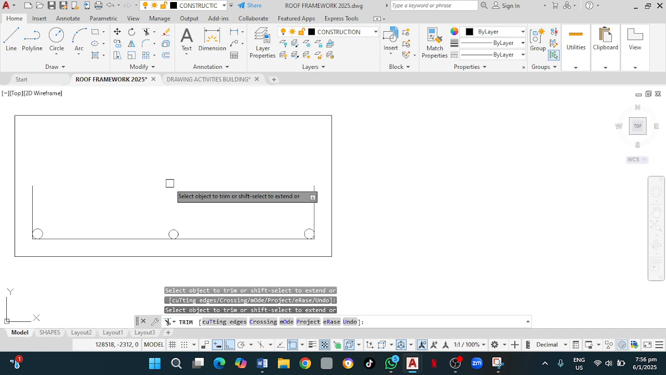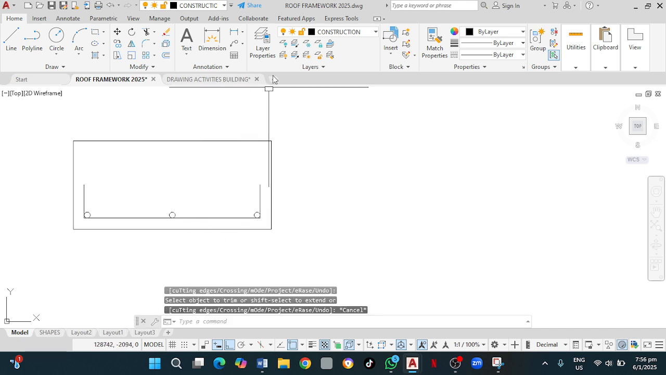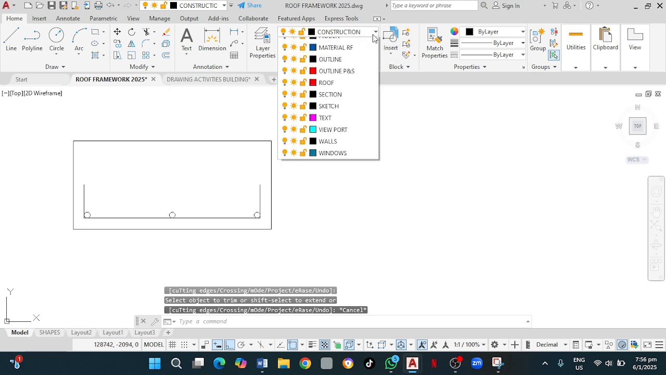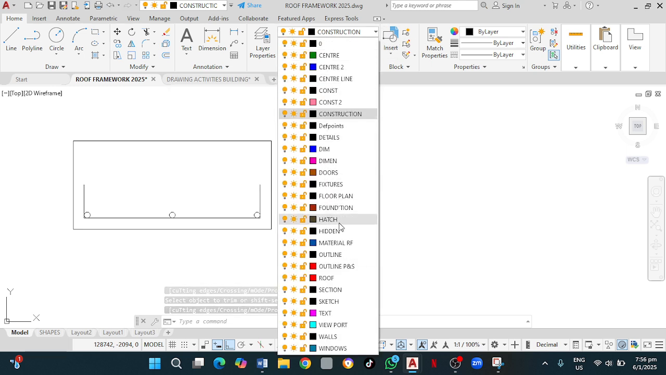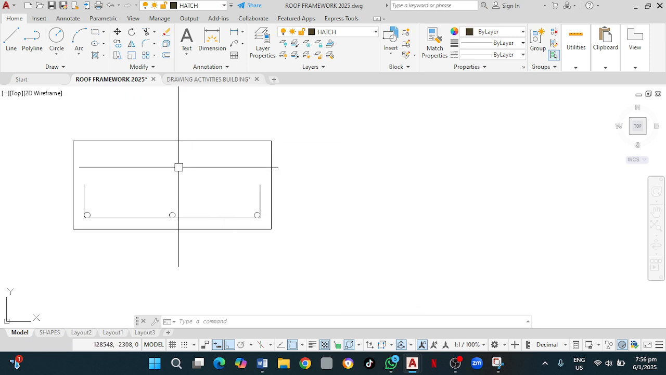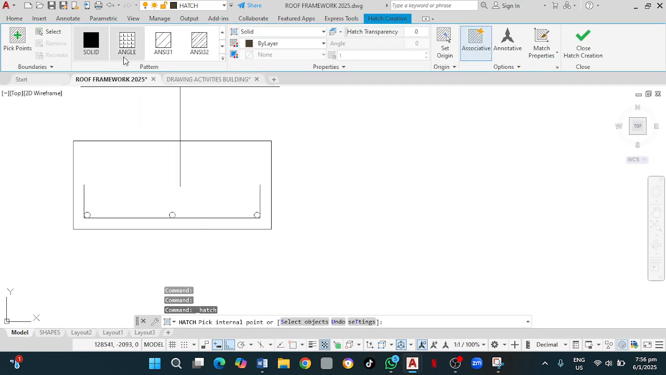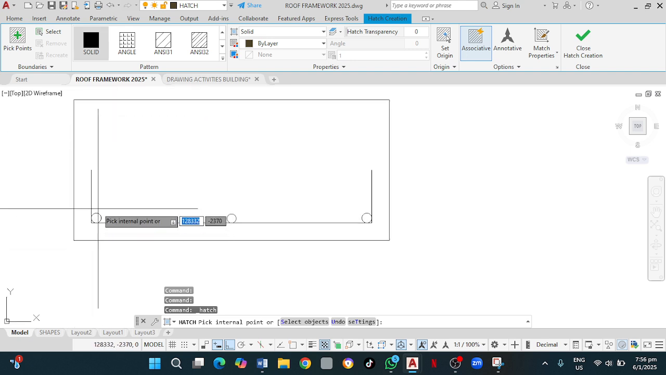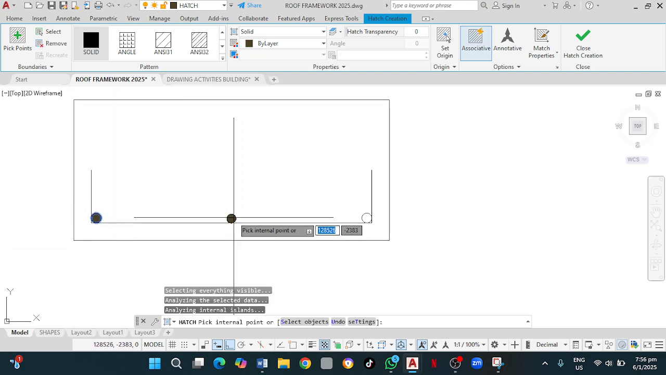Next, we're gonna draw the wall. No, after that we can use our hatch. Go to your hatch layer. Hatch. Go to hatch, this icon right here. Make sure it's on solid. Click here. Click there, and click there.